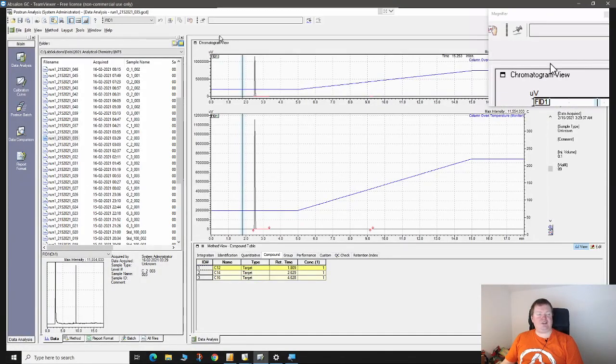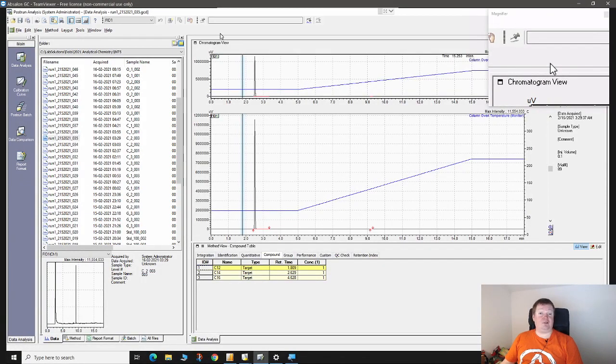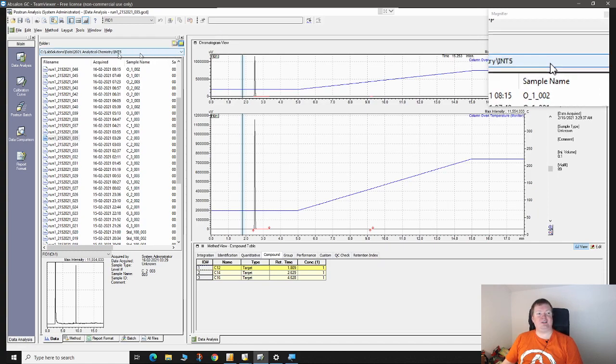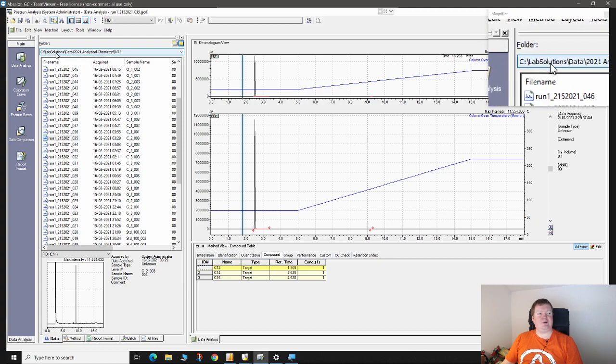So I have just grabbed one of the groups. In this case, it is International 5. In the top right-hand corner, I've tried to magnify what I'm looking at. Hopefully that'll help you a bit. But as you can see here, this is the folder I'm working in, Analytical Chemistry, International 5.